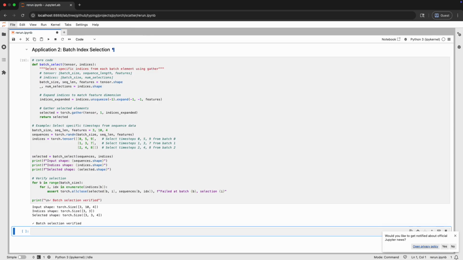The input had shape 3 by 10 by 4, representing 3 batches of 10 time step sequences with 4 features each. After selection, we have shape 3 by 3 by 4 with 3 selected time steps per batch. This pattern is common in attention mechanisms and sequence modeling.